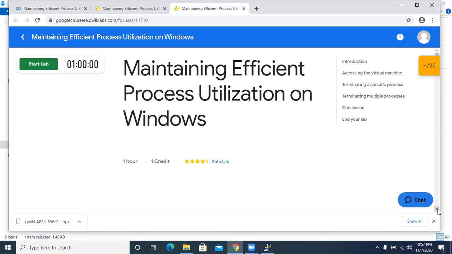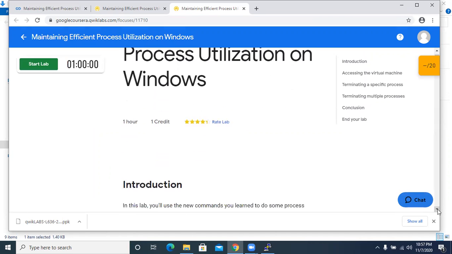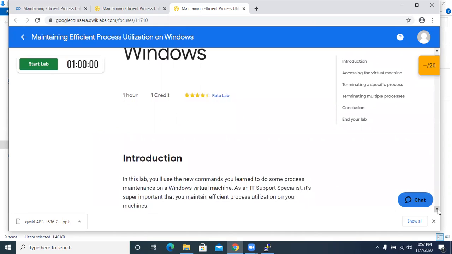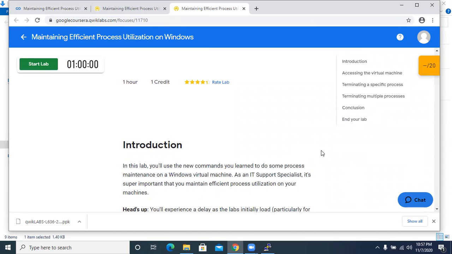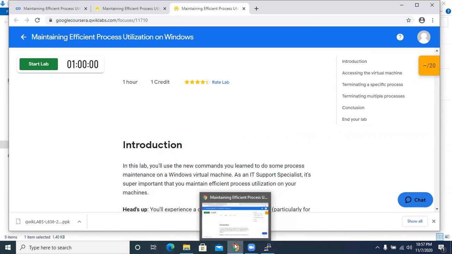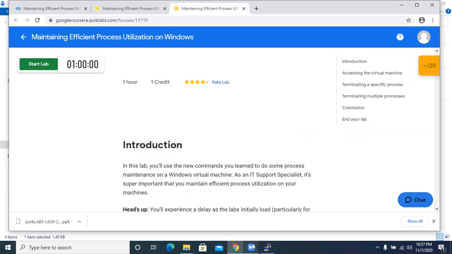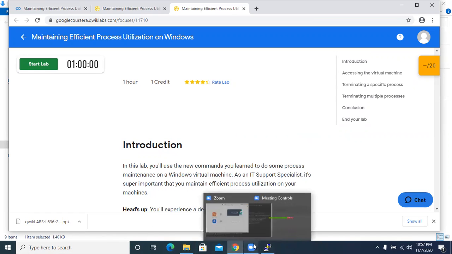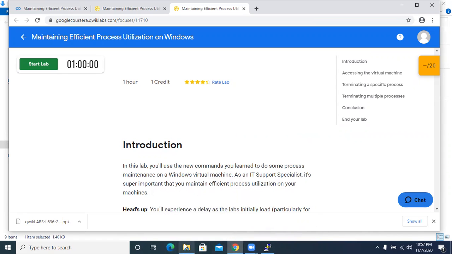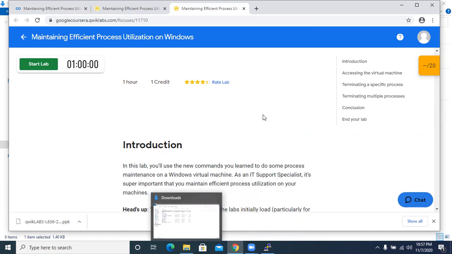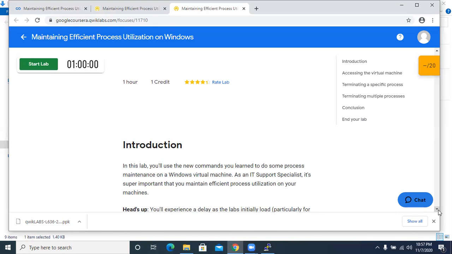Okay, we're going to maintain processes. If you don't know what processes are, think of it as any program that is running on your computer. If you're opening a browser, Google Chrome, it's a process. Once you open Google Chrome, it's a process. Once you open Zoom, it's a process. Once you open the file explorer, your computer is processing something. So that's what processes are.